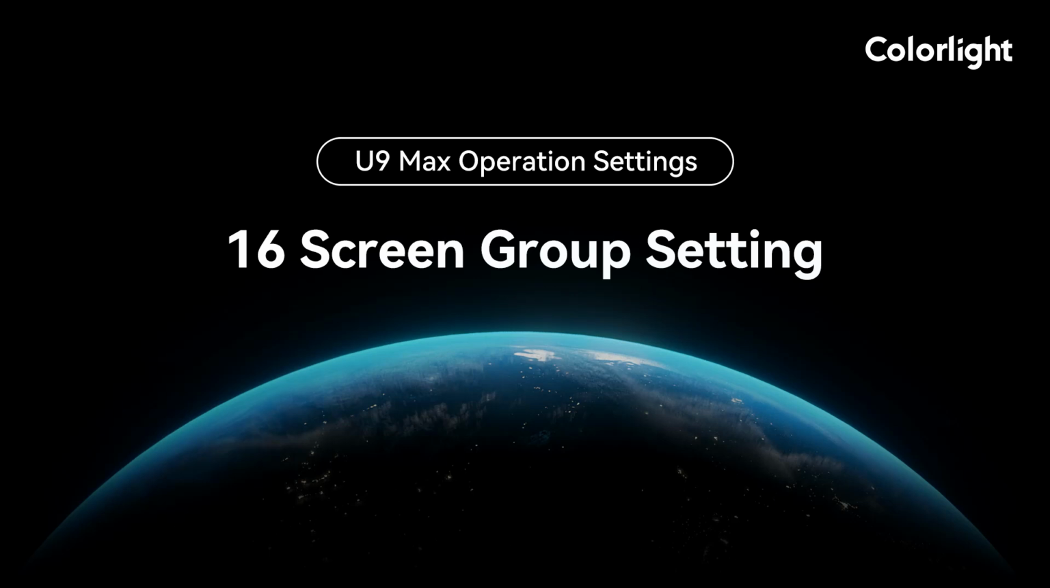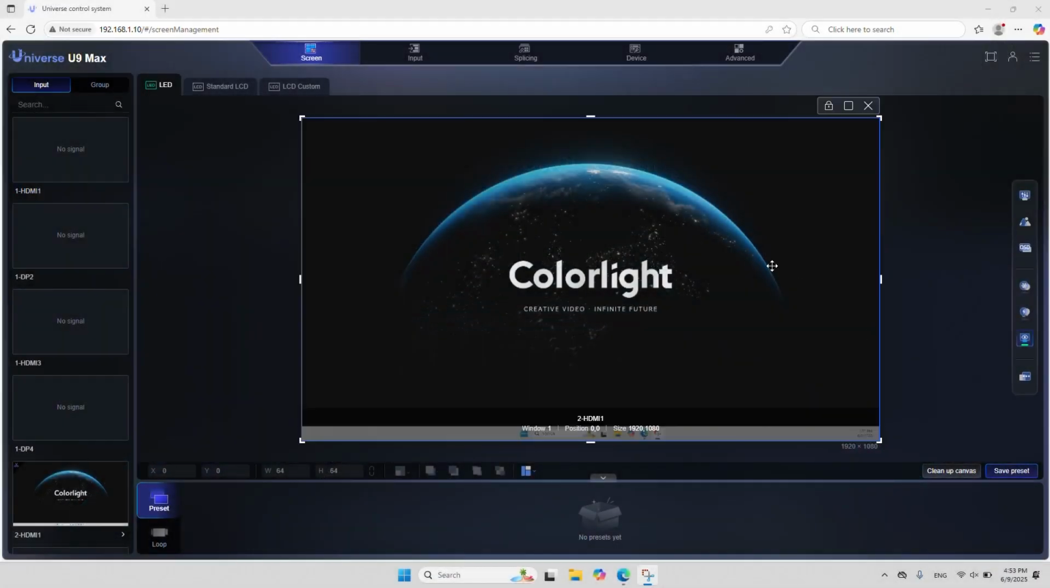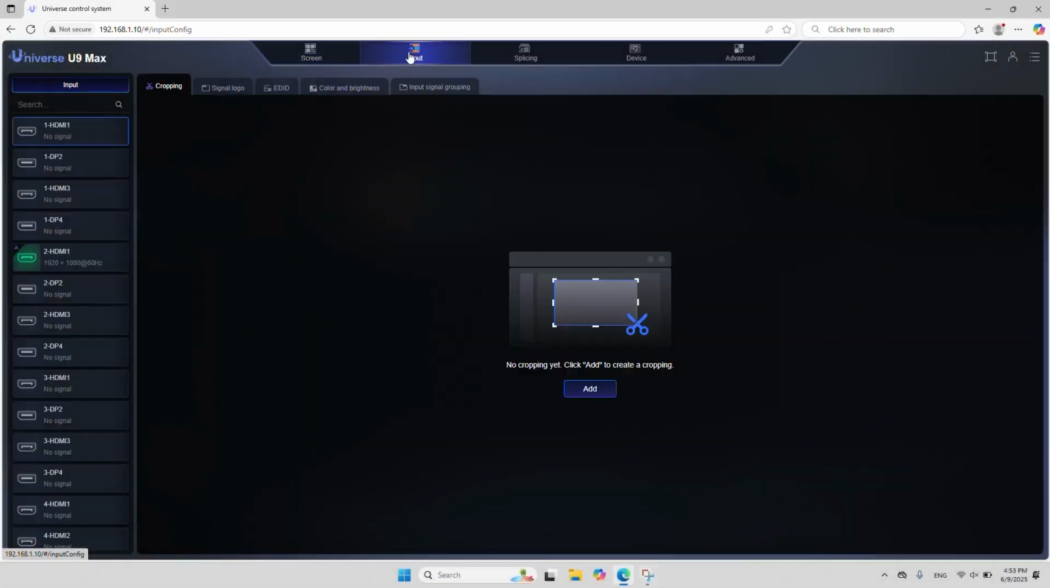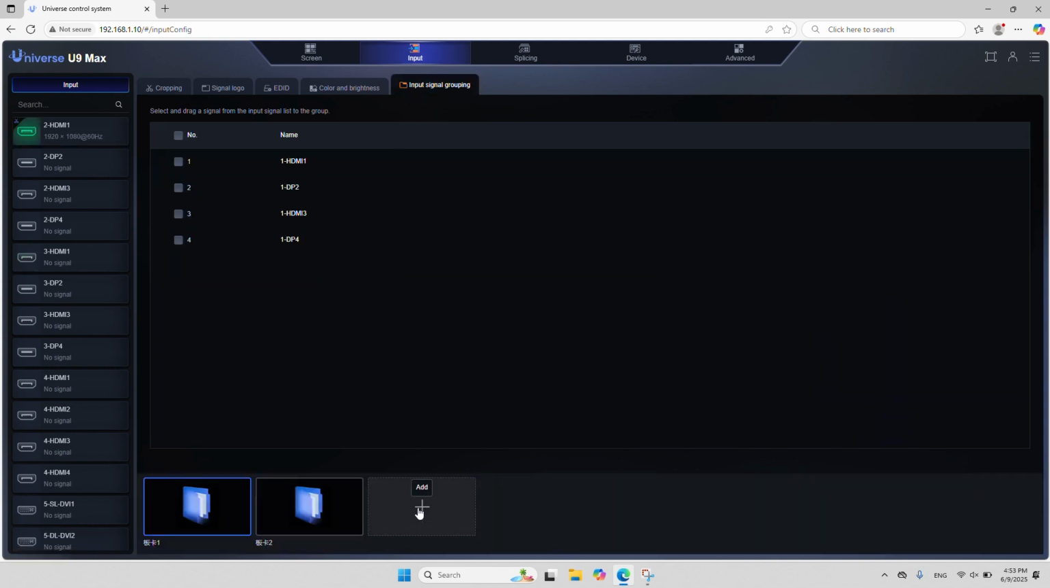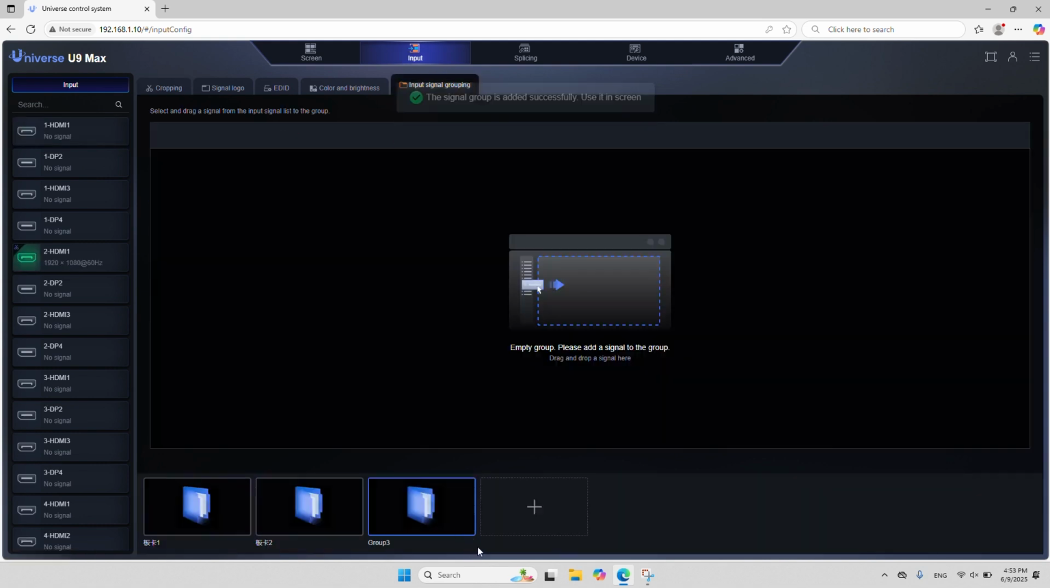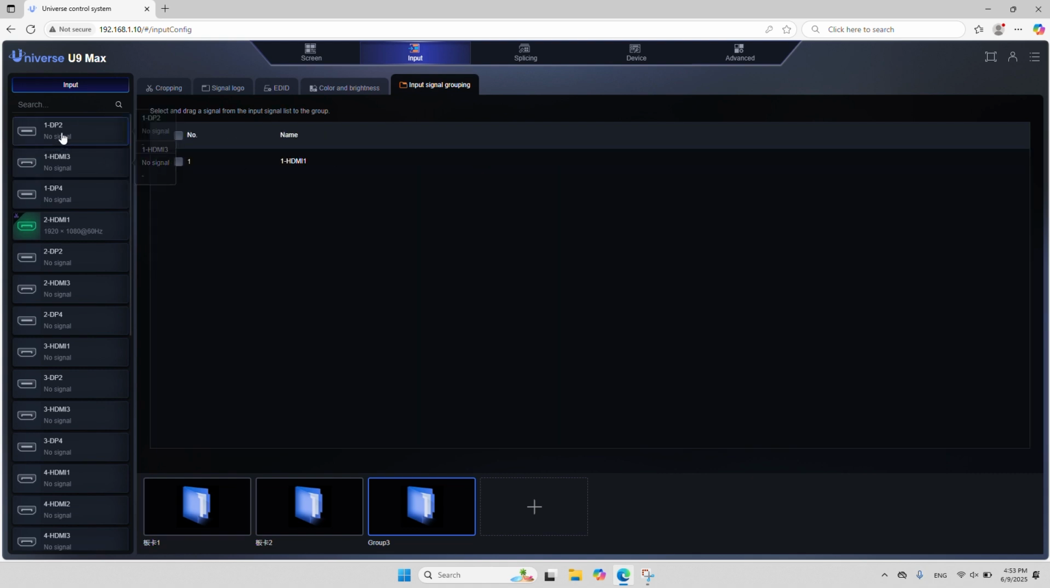Hello everyone. Today I will demonstrate how to group input signal sources on the Colorlight Universe series video splicing processor on the web interface. First, go to Input Configuration and click Input Signal Grouping. Click Add, then drag the desired input sources into the group.